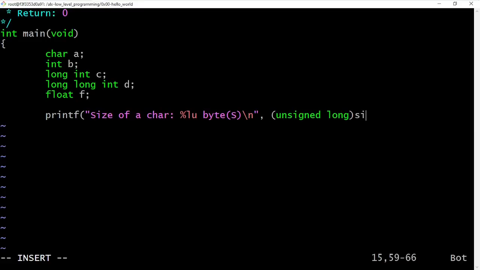And then we could put sizeof(D). So sizeof(A), and great.